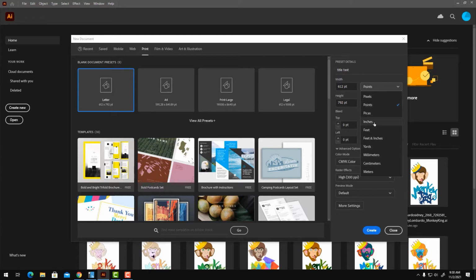And what we mostly know is inches. So let's click on inches for a second. As you notice, when we click on inches, the width and the height actually change. They change to 8.5 by 11 because there's a difference between how many points are in an inch and how many inches there are. Okay, and they'll change based on what you pick.